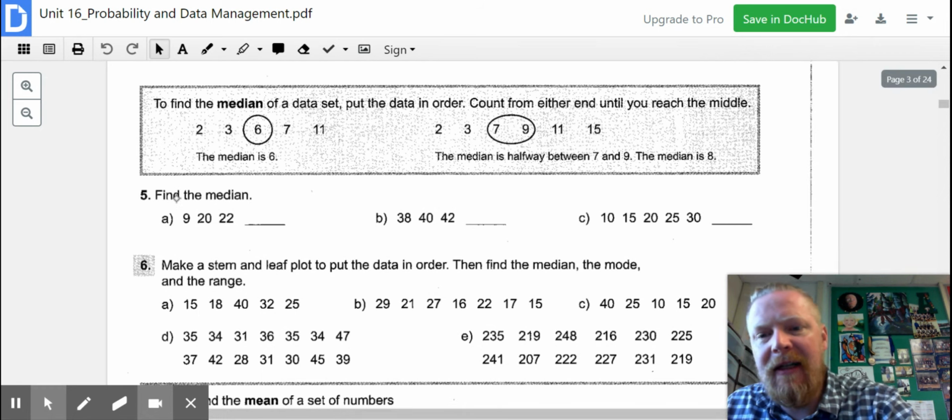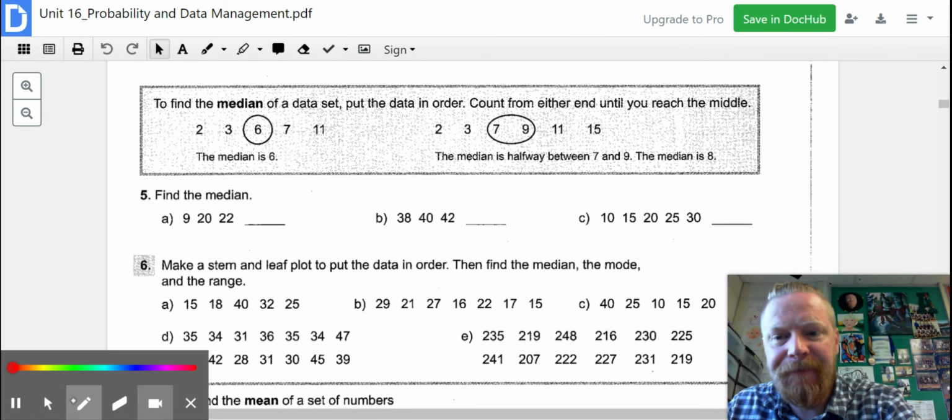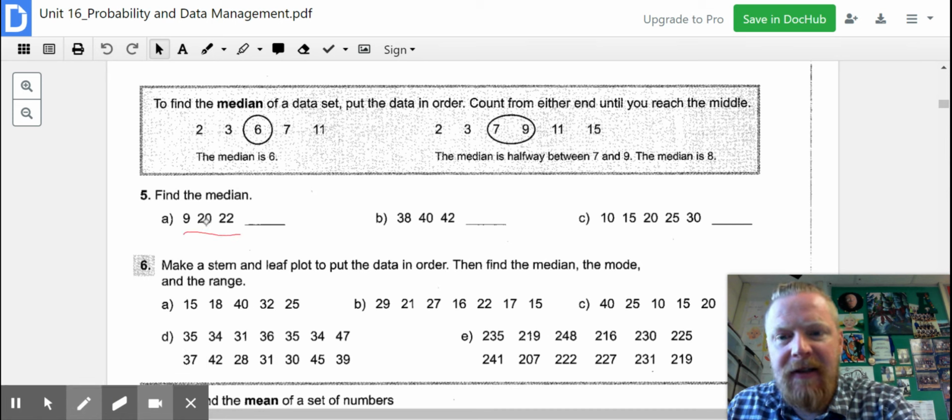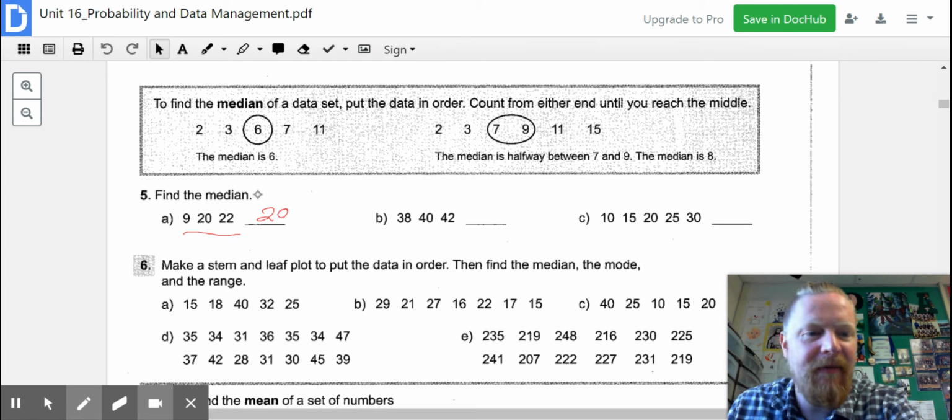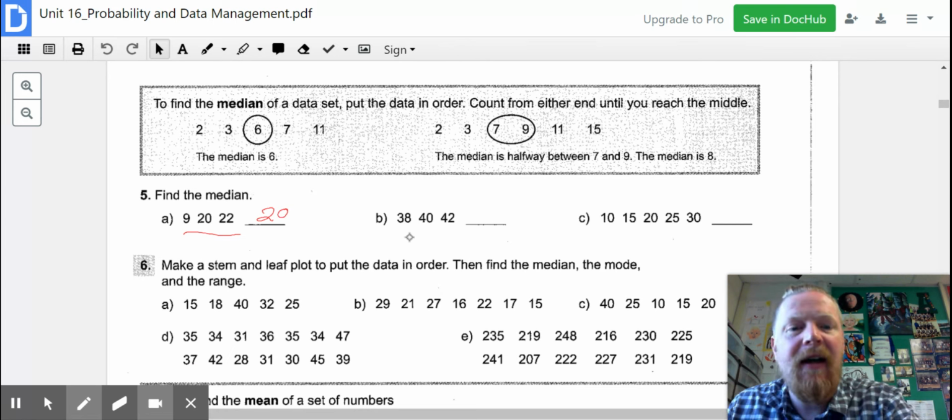So let's take a look at number 5. This is really simple. Find the median. Well, there are 3 digits. The number that's in the middle is 20. For this average, that's what it is, 20. That's the middle number. Go ahead and do B and C, find the middle number. Pause the video, come back, and we'll do number 6.